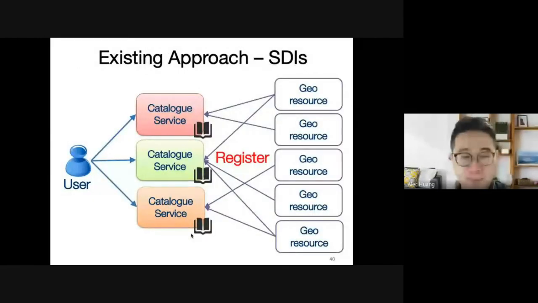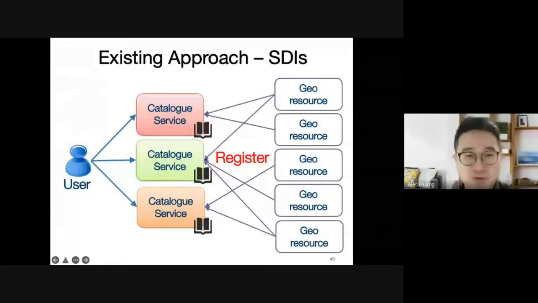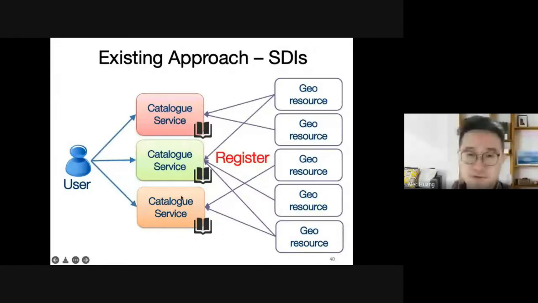And the other existing approach is by using spatial data infrastructure, the SDIs. For example, like catalog services, some geospatial resources register their data to the catalog services, and the user will go to a catalog service to search for the data, and then retrieve the data from the geo resources. However, this type of approach also has a problem, because the data providers need to proactively register the data to catalog services. That's one problem because they don't have any incentive to do that.